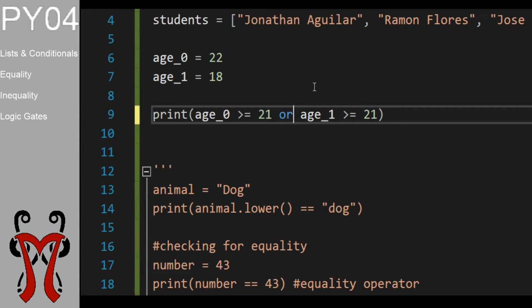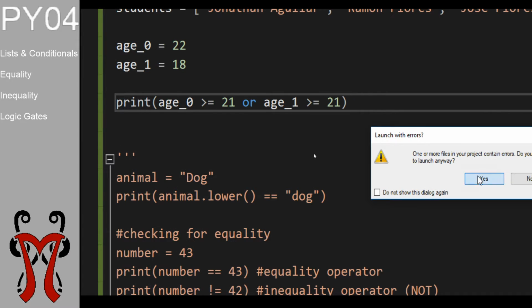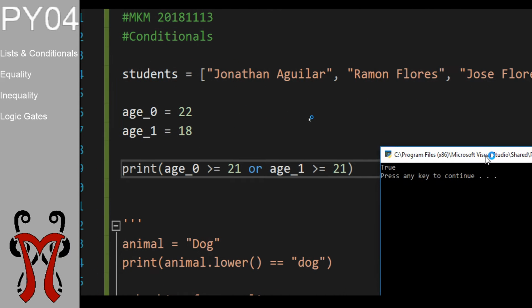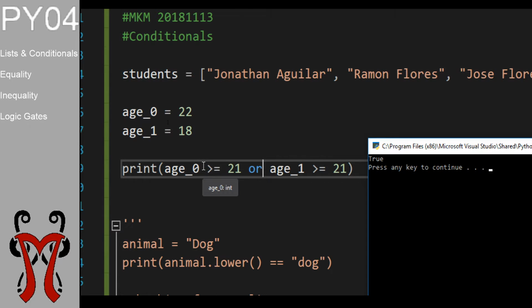And if we put an or in instead, now when it runs, it says true, because it's just checking to see if one or the other is true, then it will end up giving you a true statement. So in this case, it's checking to see if this statement is true or this statement is true. In this case, the age of person 0 is over 21, it's 22. So it's going to give me back a true response.